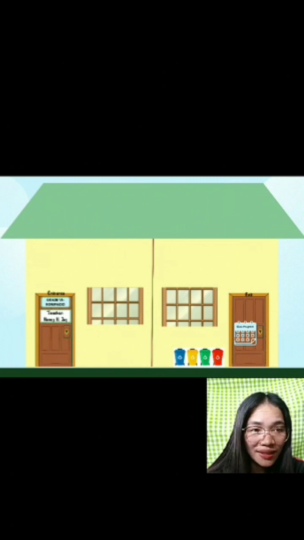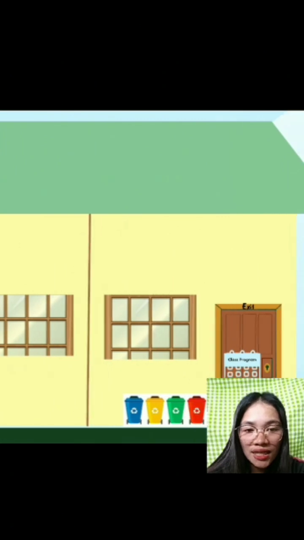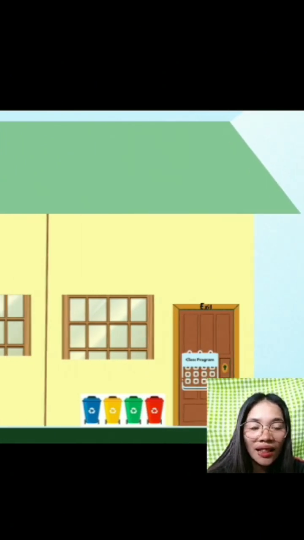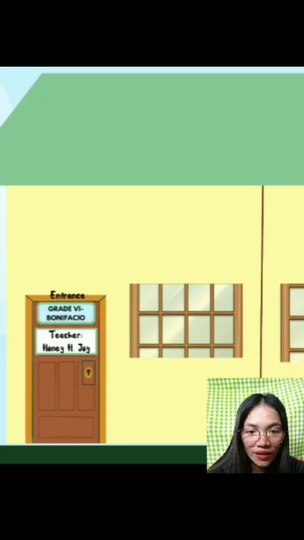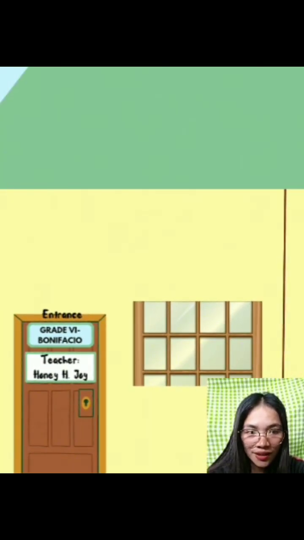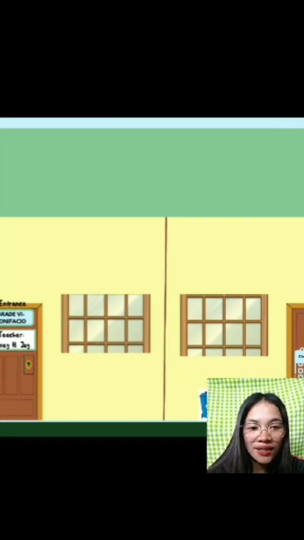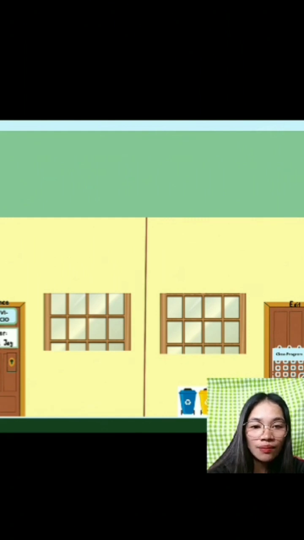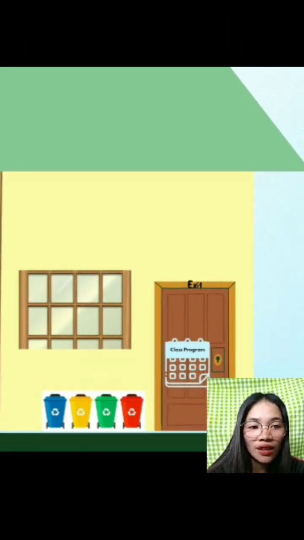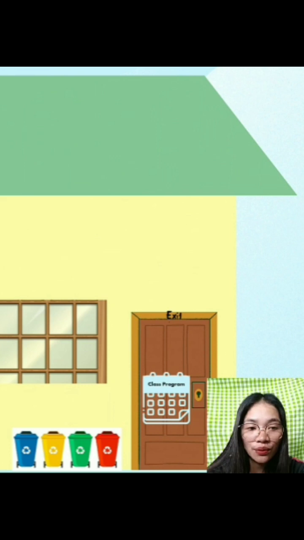So this is the external structure. As you can see, there are two doors labeled entrance and exit for organized entry and exit here. So entrance and exit, aligning with DepEd guidelines. Additionally, I've placed grade level, section, and teacher's name on the entrance door here. So the exit door posted the class program at eye level so that the students can be able to read and see it.